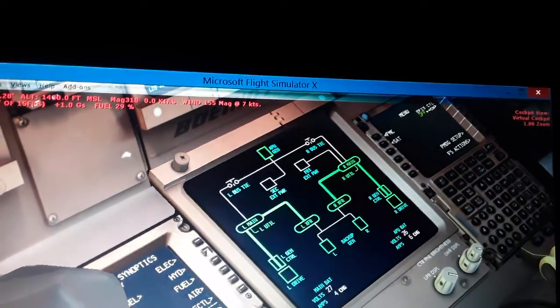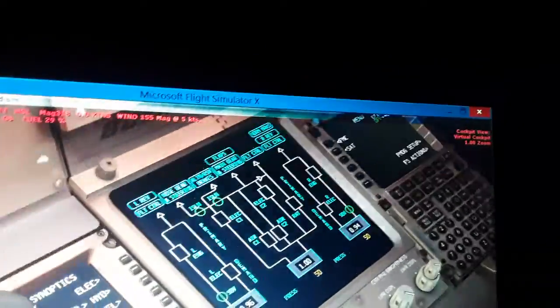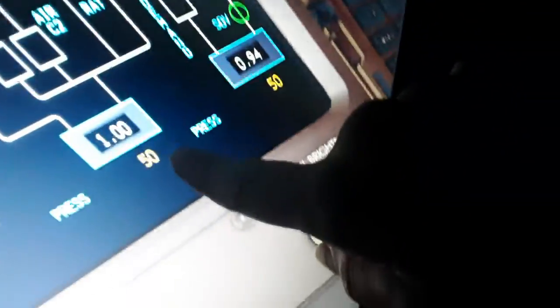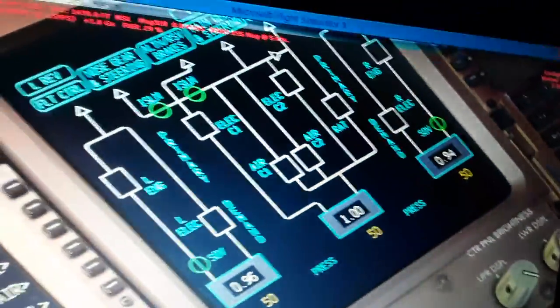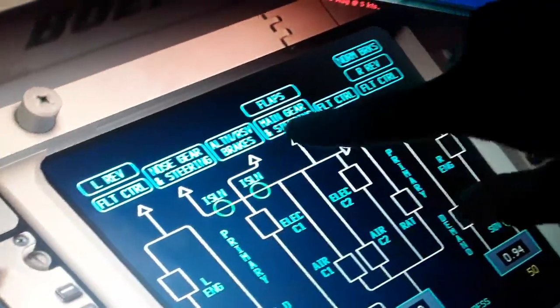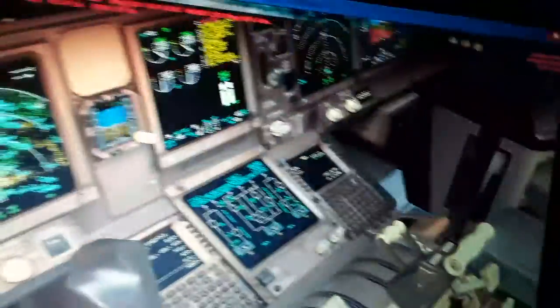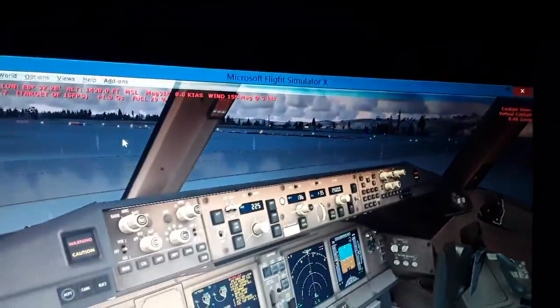So we go back to electrical normal hydraulic. Here we have some fault. You can see it's white, so there is no pressure. It's only 50 psi right now. It should be 3000 each one. You can see the flaps, the flight controls like the ailerons, spoilers. Also supplies many systems.